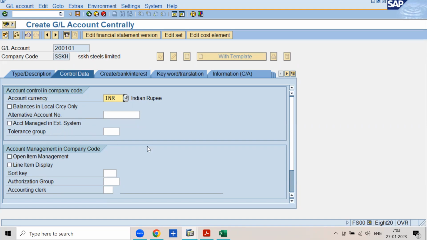That's how we can control the fields to be maintained in the GL master records through GL account groups. This is the very, very important function of GL account groups. That's what I told you. If you go back and see the notes, based on the nature of the GL accounts, we group them together.